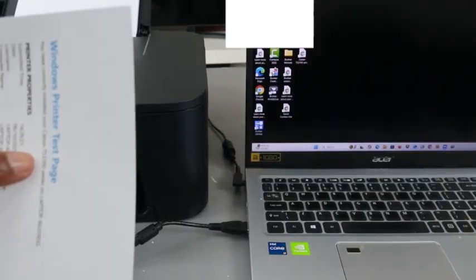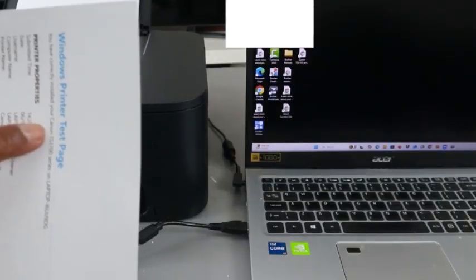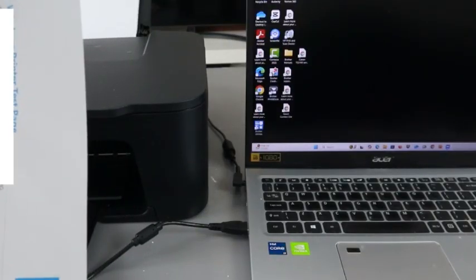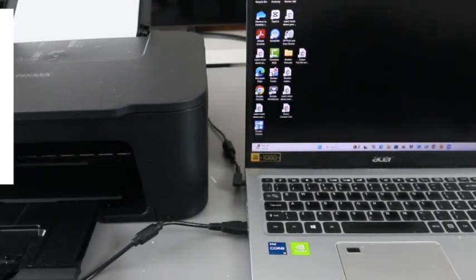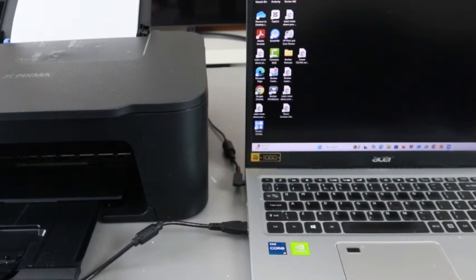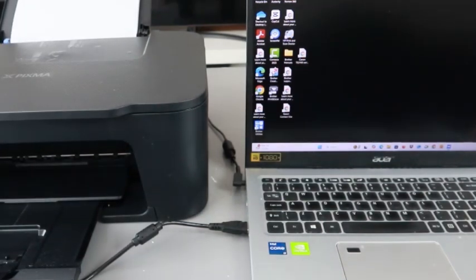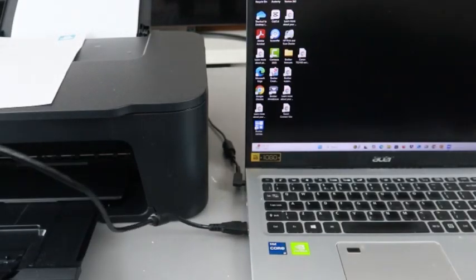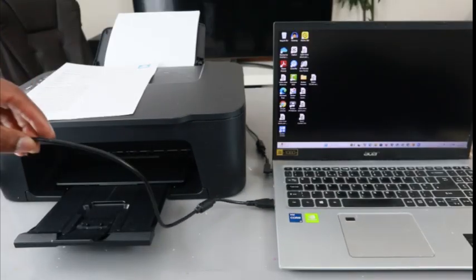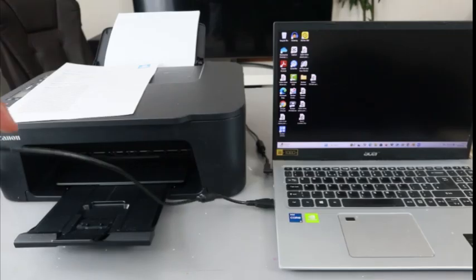Windows printer test page. You have correctly installed your Canon TX3700 series on laptop. And it will show you the date, color support, yes, port name, USB 009, data raw. So this is a test page to show you that this printer is connected with the laptop using a USB cable, and we printed out a test page.